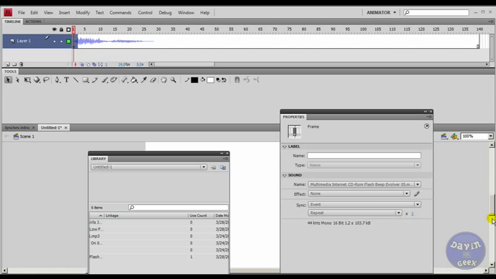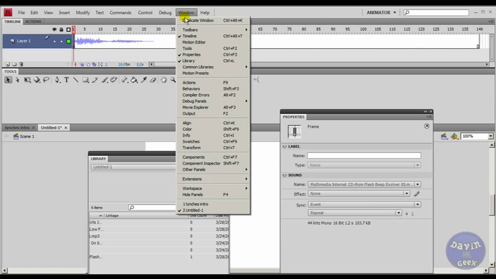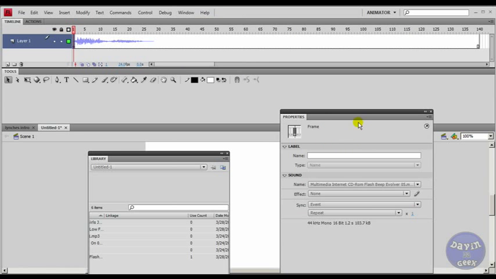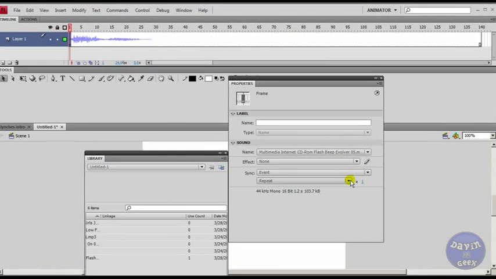Last but not least, the repeating audio issue. To fix this issue, you're going to want to come up over here to your audio, click it anywhere, and go to your properties. And if you don't have your properties window open, go to Window and check Properties, and that will bring up your window. And it should look something like this.